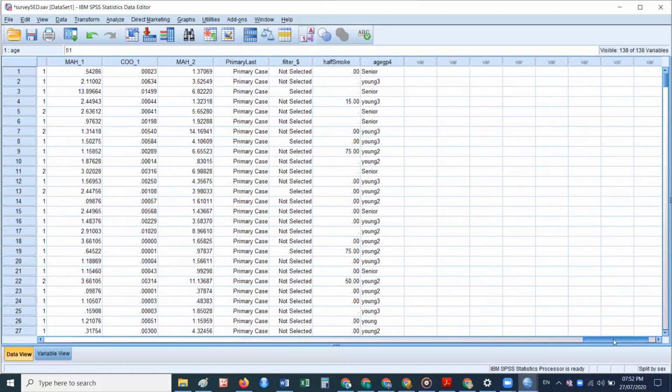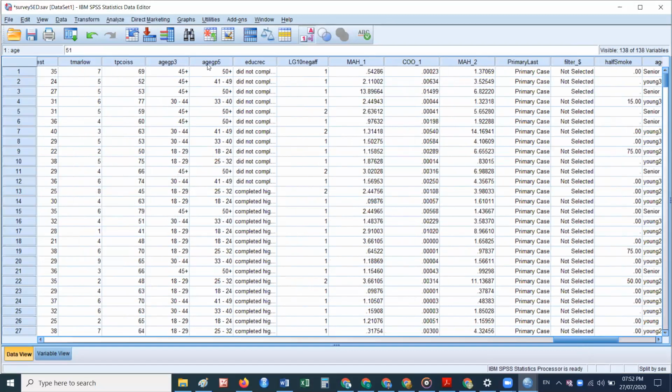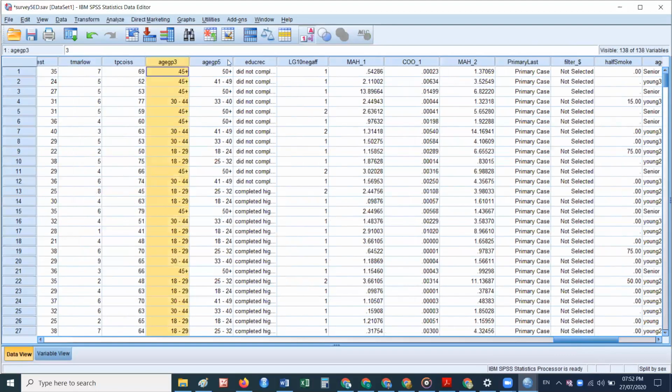Already we have 2 variables here in the data file. One of them is called age group 3, and another is the variable age group 5. In 5 groups the ages are split, and in 3 groups the ages are split. What are those 3 groups? 18 to 29, 30 to 44, 45 plus. These are the 3 age groups. Here we have the 5 age groups, and I split it into 4 age groups. So these are the different ways of defining the groups.